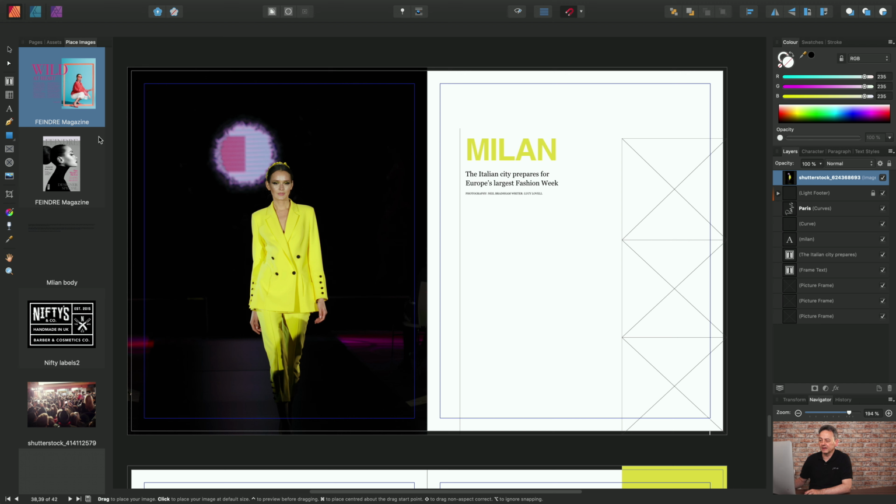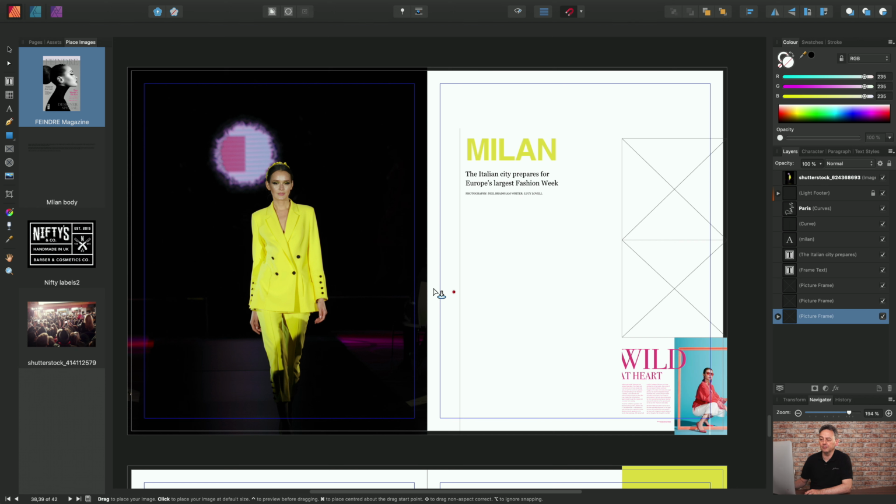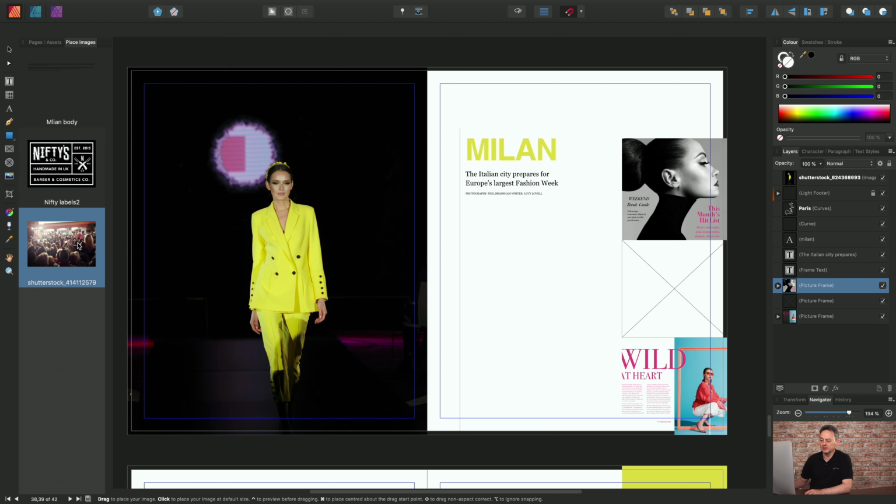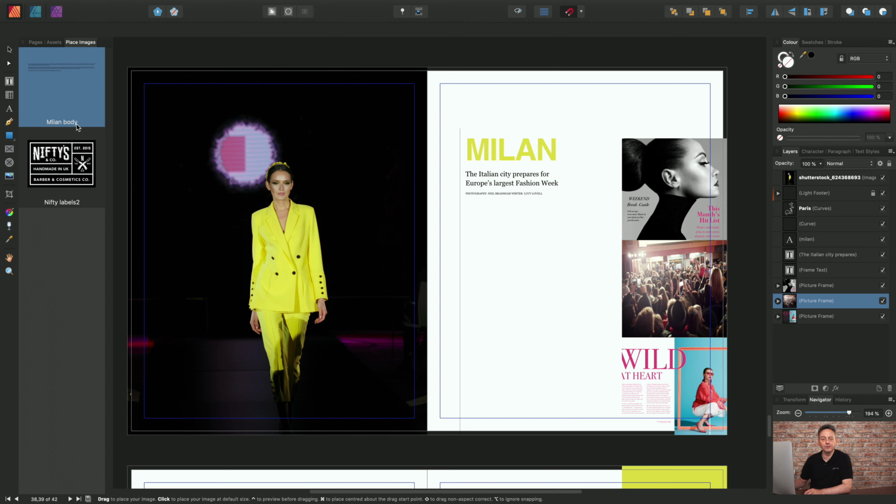So I'll also add the other content now. So this particular file, which was an Affinity Publisher file, I'll just pop into here, into that frame. This is a PDF, which I'll pop into here. And this one is an image. I'll drop that there. And we're left with 2 files.